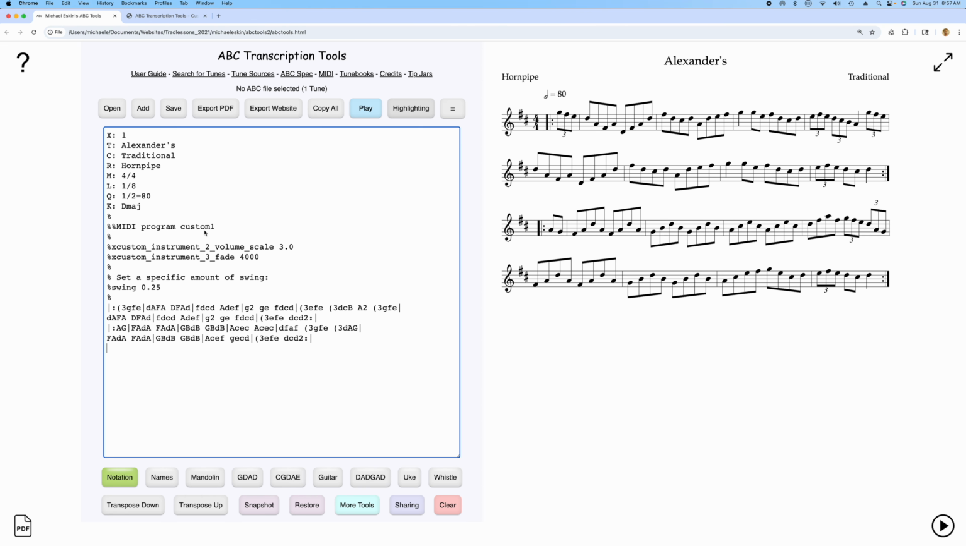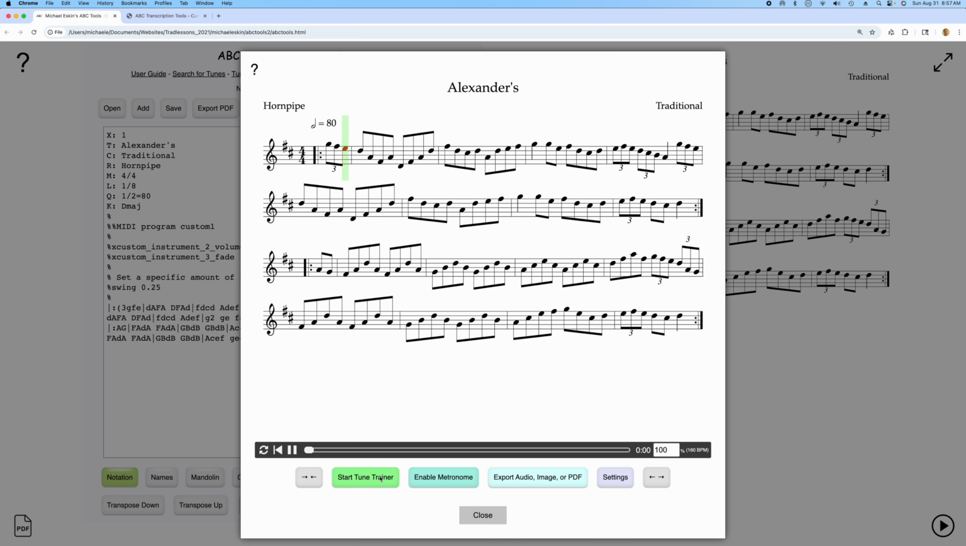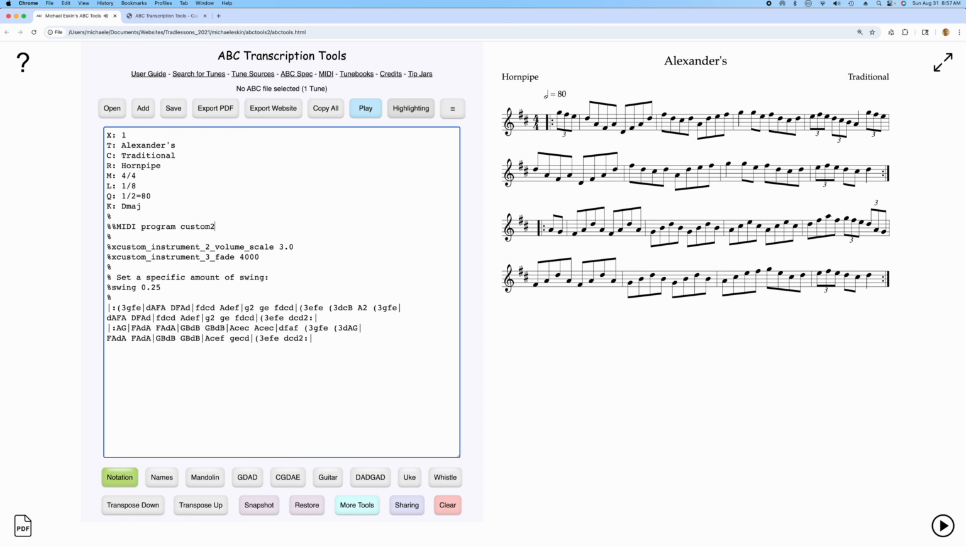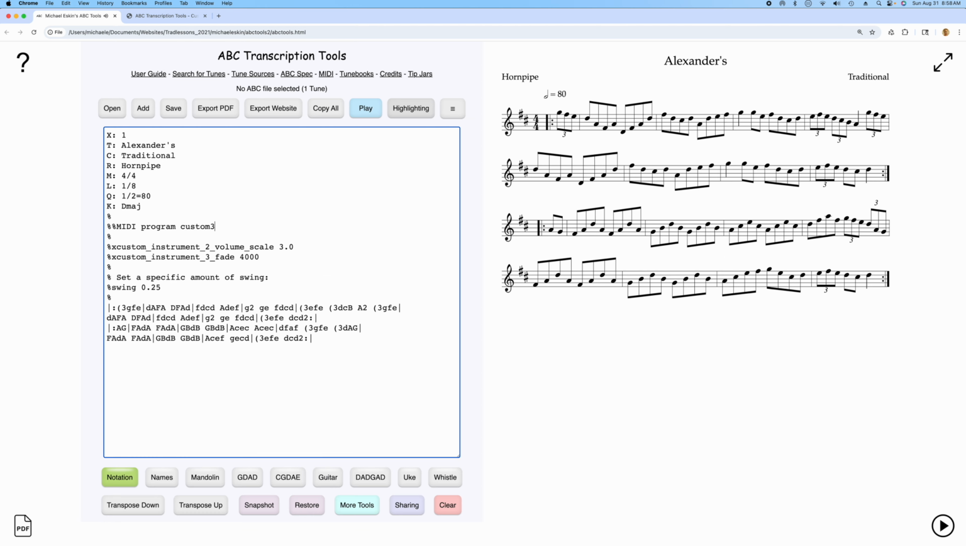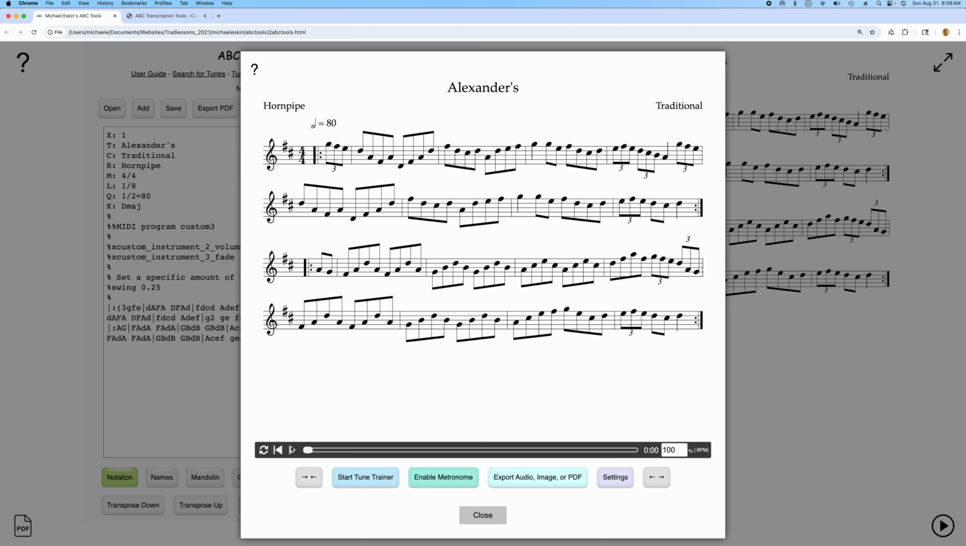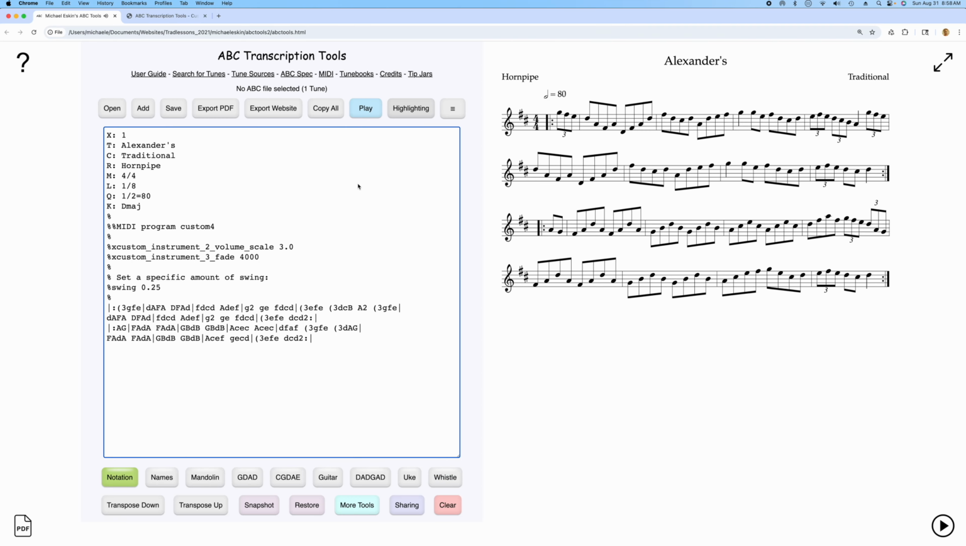Once you've loaded the custom instruments into the tool, it's very easy to use them. You simply specify custom 1 through custom 8 for the MIDI program number. So in this case, custom 1, I believe, was the concertina. We'll play it. And then custom 2. Custom 3. And custom 4, which should be the harp.